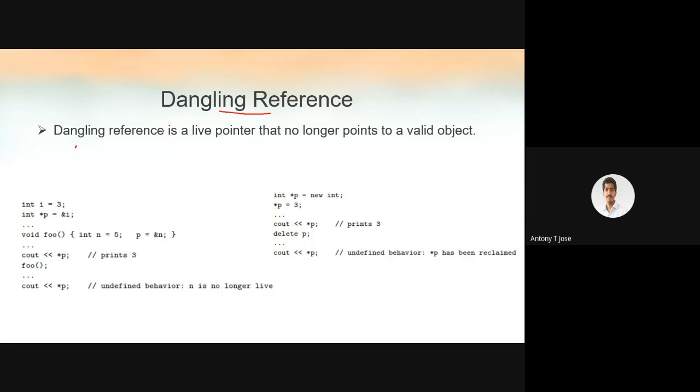Dangling reference means a pointer lives while the object doesn't live. There is no valid object to which the pointer points. So there is a pointer which holds an address, but in that address there is no object. That is called the dangling reference problem. We'll discuss it using this program.